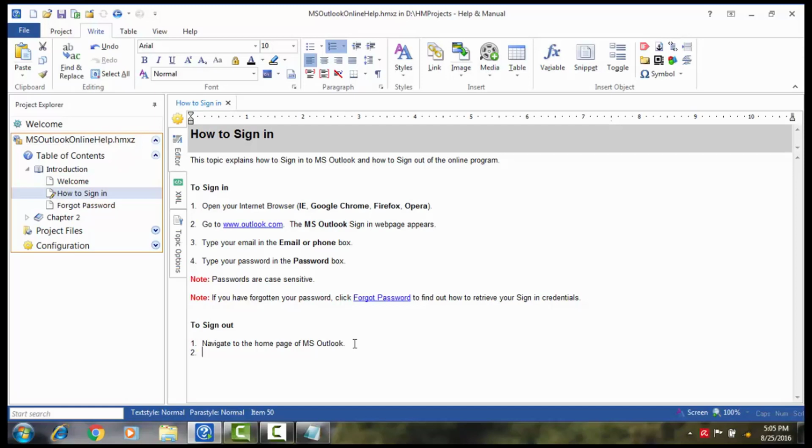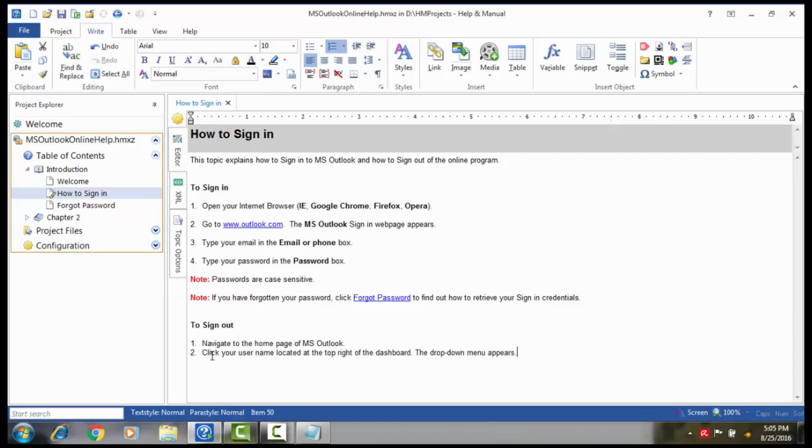Help and Manual inserts a new line and automatically numbers the subsequent step as number 2 and prompts me to type the second instruction line. Notice how the line automatically starts with a left indentation. All I need to do is to go ahead and type the second line. However, I need to insert a blank line between these 2 instruction steps. So I position my mouse cursor once again at the end of step 1 and press enter on my keyboard.